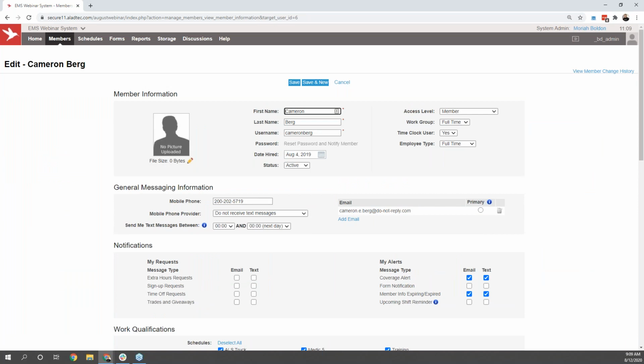Right away at the top of the page, we'll have the first name, last name, username, and the option where you can reset or send a password out to a specific user. That can be done en masse, but you also do have the ability to pull up an individual's profile and send an email directly with their password right here.